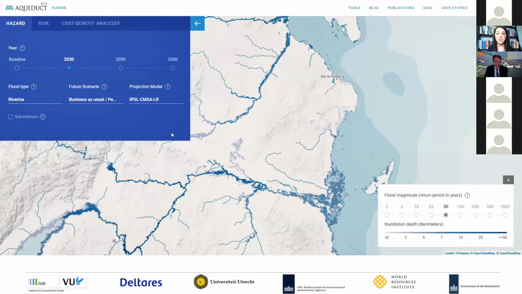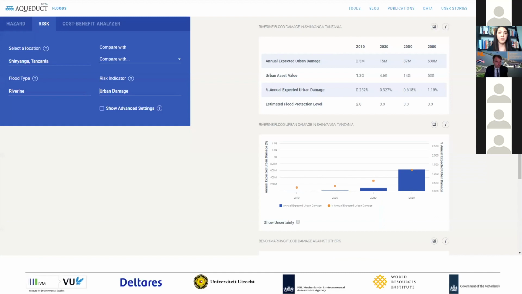But the hazard is just one part of the risk equation. We must look at hazard in conjunction with exposure and vulnerability to truly understand risk. And our risk tab does that work for you. So on our risk tab, we can see how risk changes over time, understand why it's changing, and benchmark it against other locations. So let's start by looking at a flood-prone region in Tanzania, Shinyanga.